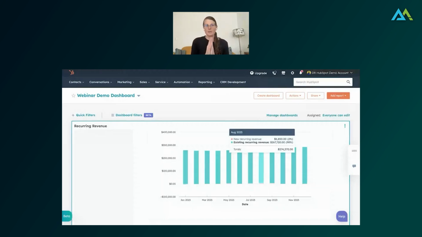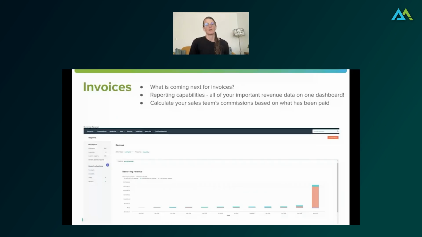All right, so that was a lot. We went through a lot of features here, so I'm going to go ahead and get this wrapped up. You can also use custom coded actions in the Operations Hub to report on recognized and deferred revenue. Also super important for a lot of organizations.